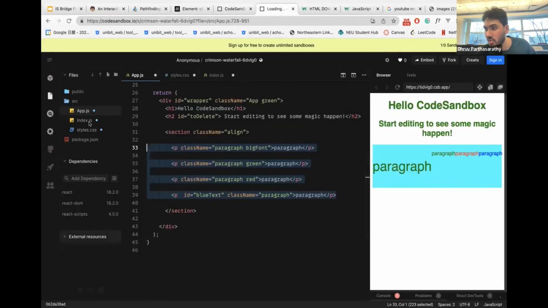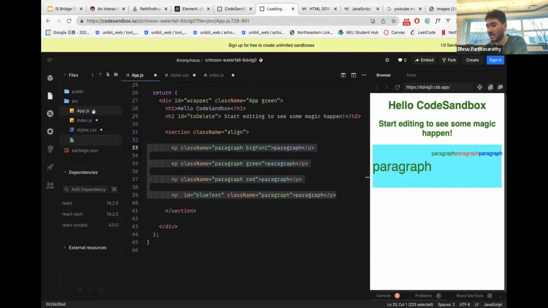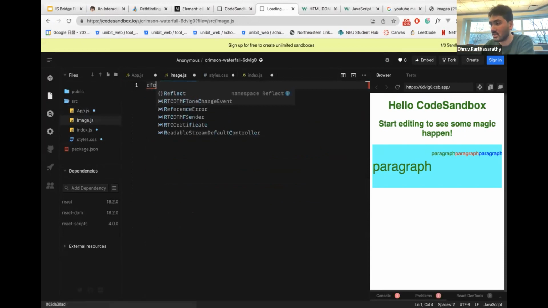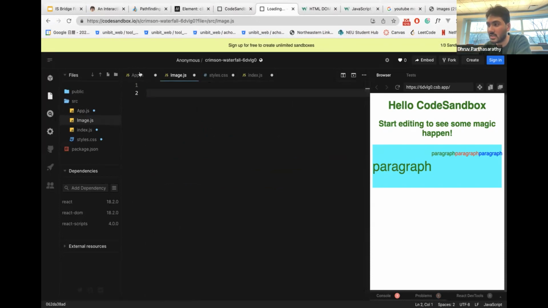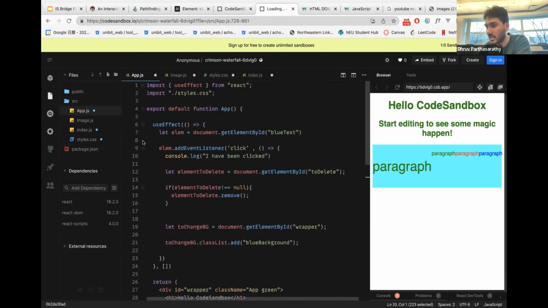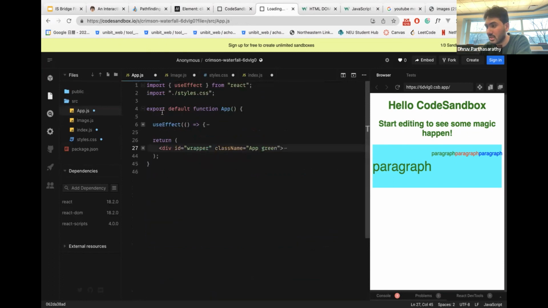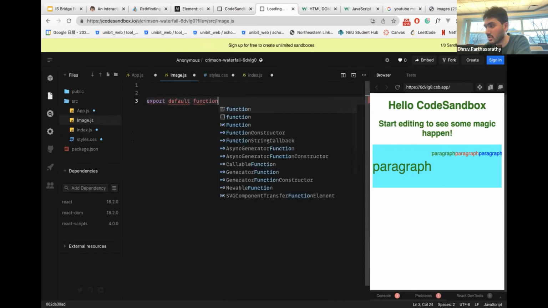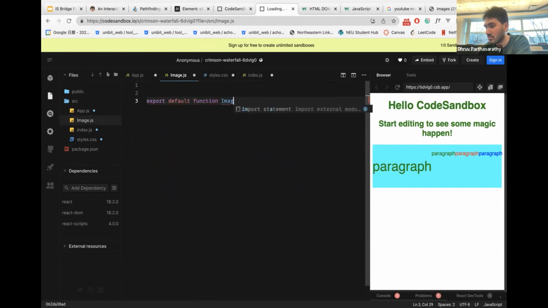So I'm going to create a new image component, create file image.js. And so let's see how components are defined over here. So a component needs to have this function definition, and it needs to have a return function. So let's copy this. Let's go to image.js. Let's do export default function image.